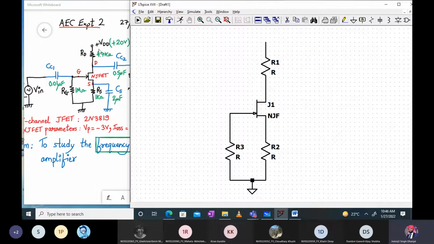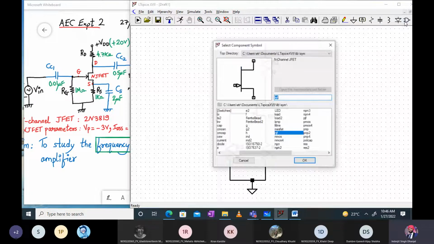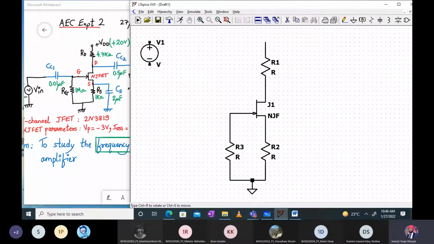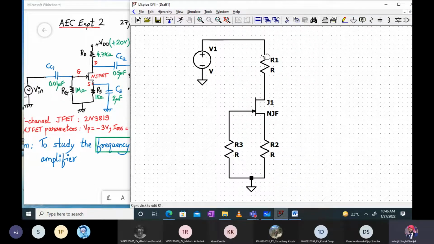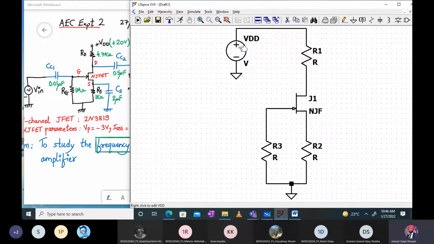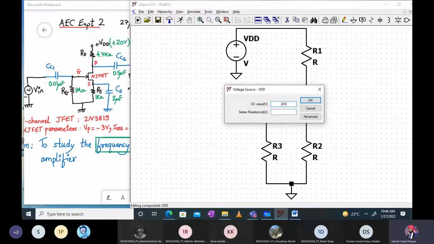Now I will require a VDD of 20 volt. So what you need to do is again go to components and type voltage. I've typed voltage and added it over here. Let me add the VDD supply over here. I'll connect this wire to the ground. Here I've added the ground. Now let us do some naming. This is VDD. I will right click and name it as VDD. Its value is 20 volt, so I right click and give it 20 volt.